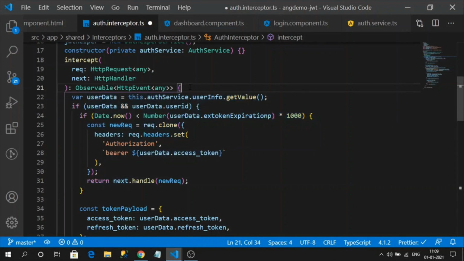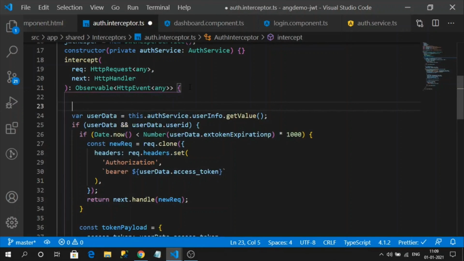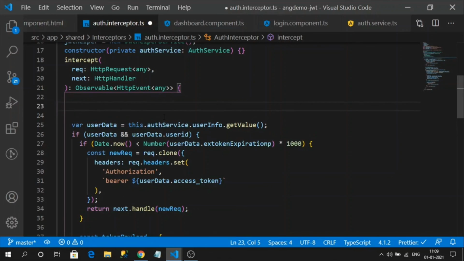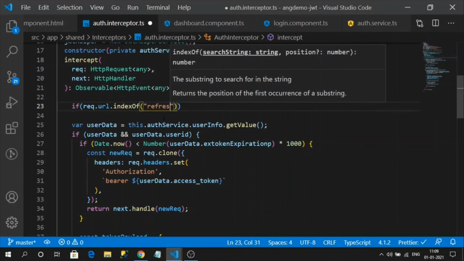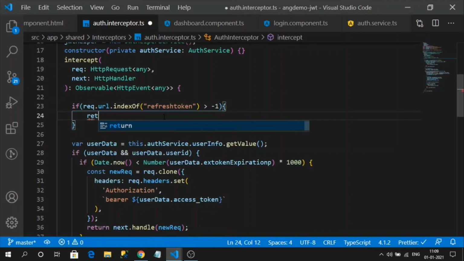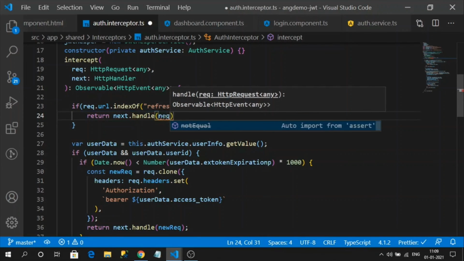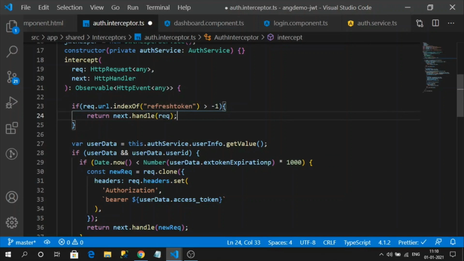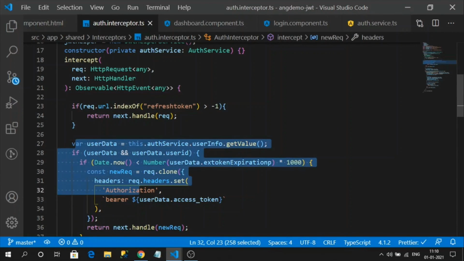So our application gets crashed. At that time, to avoid the execution of this interceptor logic, at the top of the line we need to write a condition like if request.url.indexOf refresh token. If the URL contains the refresh token endpoint, then I will skip this entire logic by returning the next handle middleware. So here we are skipping this entire interceptor logic for the refresh token endpoint.